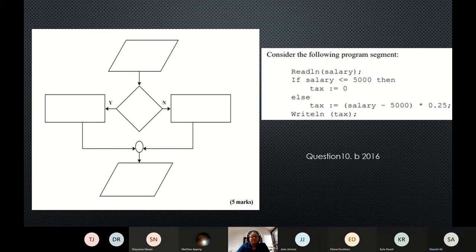In the diamond. Number 4. Do you all agree with this? It's a question and goes in here. Okay, tax is equal to 0. Where do I put that? Now there's a Y and an N on the side here. So if this salary is less than 5,000, tax is equal to 0. Where do I put that?